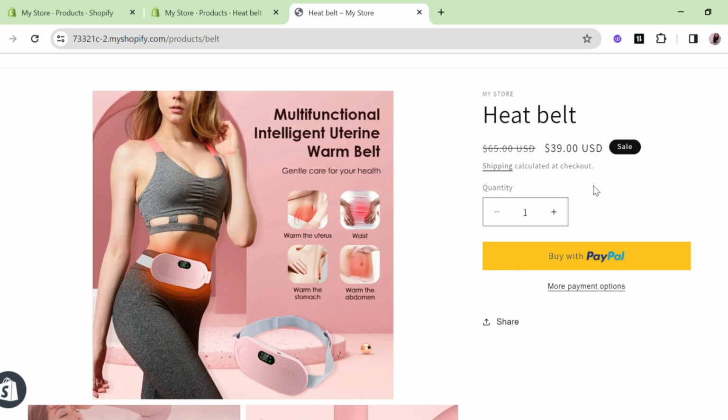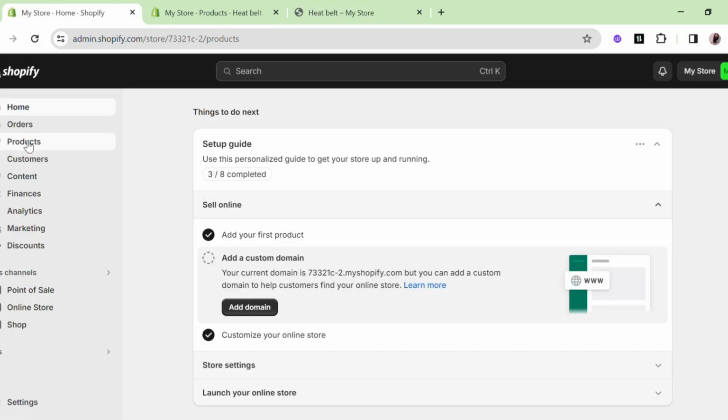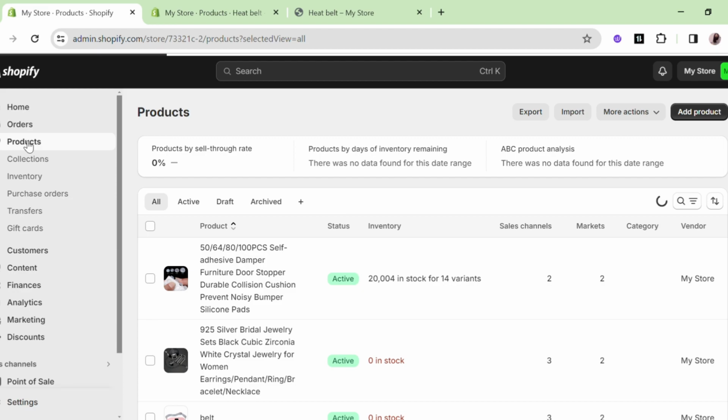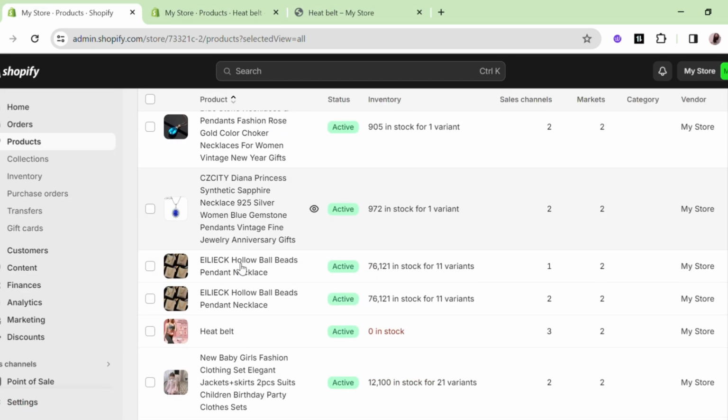Here, you can see that there are no different sizes available for this product. So now let's see how to add size variant on product page. So go to the Shopify product page. Find the products you want to edit their size variant.